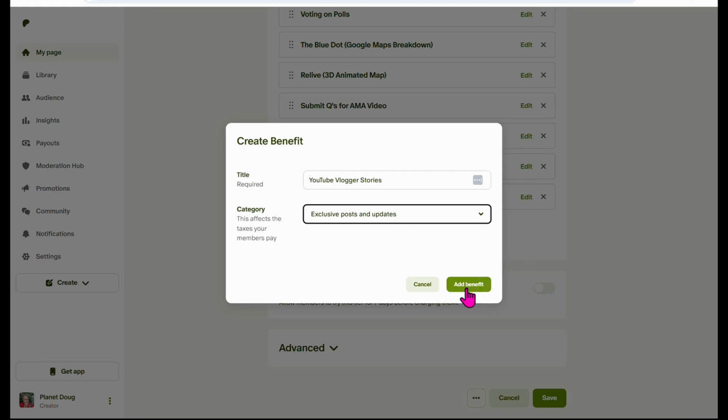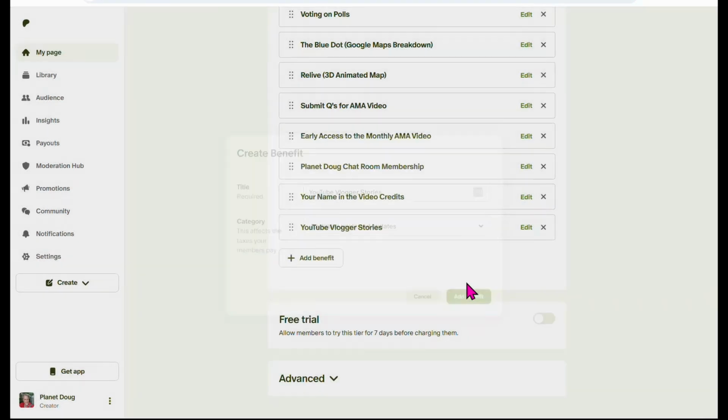And now we click on Add Benefit, though again, technically what we're doing is creating a benefit, but you click on that, and now the benefit has been created and automatically added to that tier. So here it is down at the bottom, YouTube Vlogger Stories.